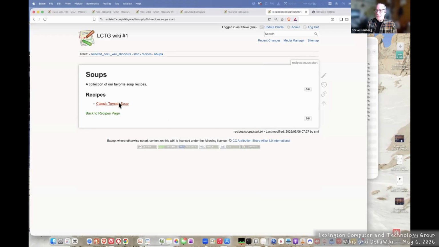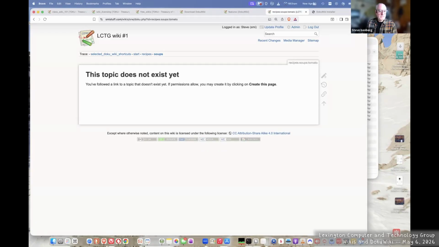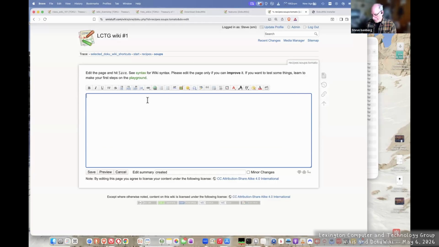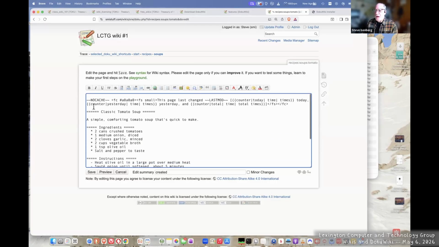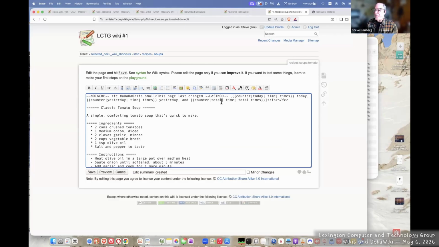And let's do the classic tomato soup. On this page, I've put something at the top that's going to tell me when it was last modified. I've been typically putting that on pages. Classic tomato soup is a major title. There's 6 equal signs; there's 5, so it's a lower title.